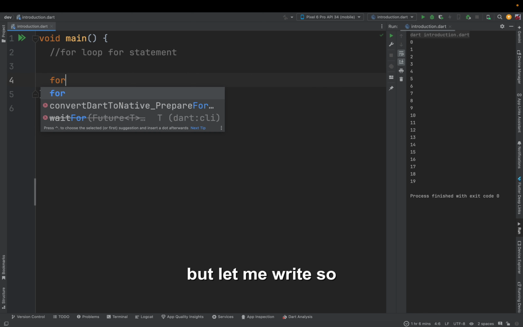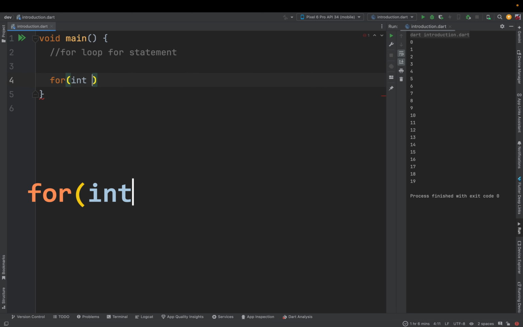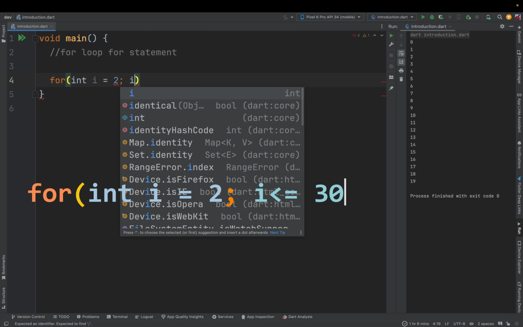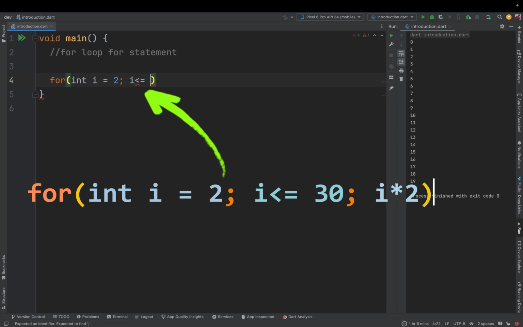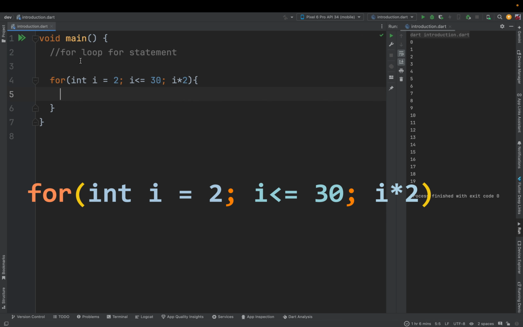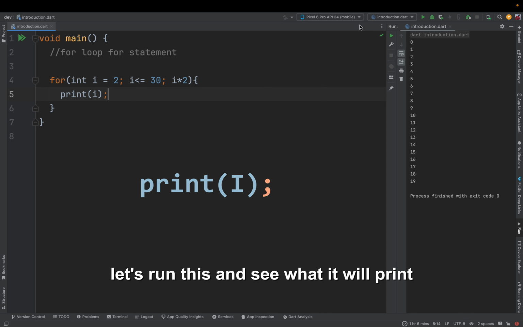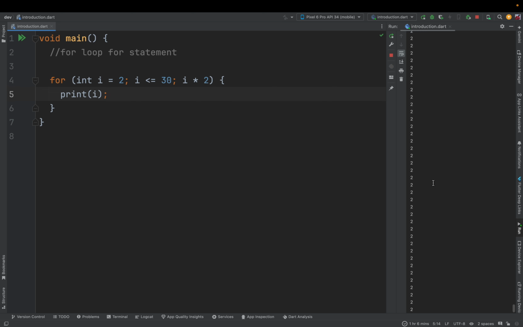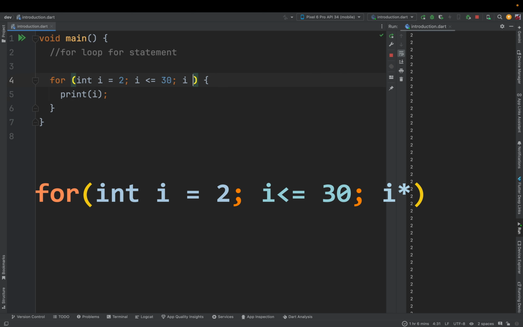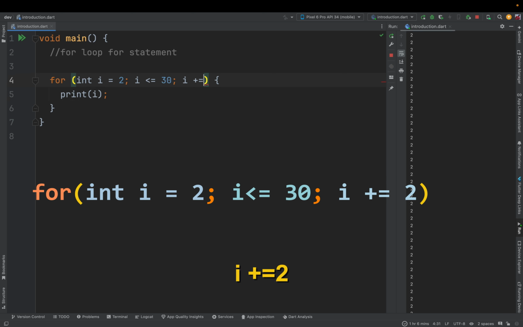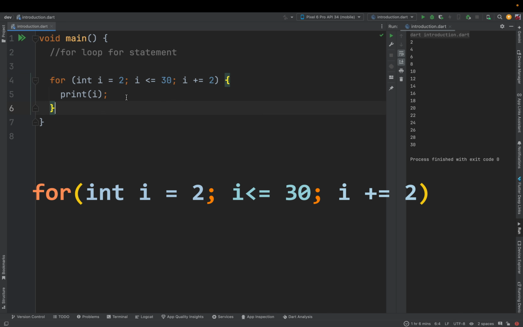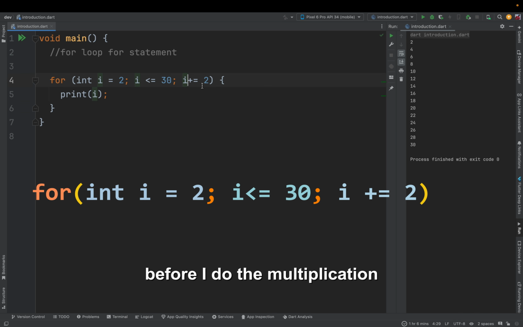Let me write down. So for int I. Usually I use I in programming. I is equal to 2. I is less than or equal to, let me say, 30. I times 2. You see here, so you say print I. Let's run this and see what it will print. Okay. Now, I want to use plus equals 2. So look, this is what I want to do before I do the multiplication. The multiplication is not necessary.